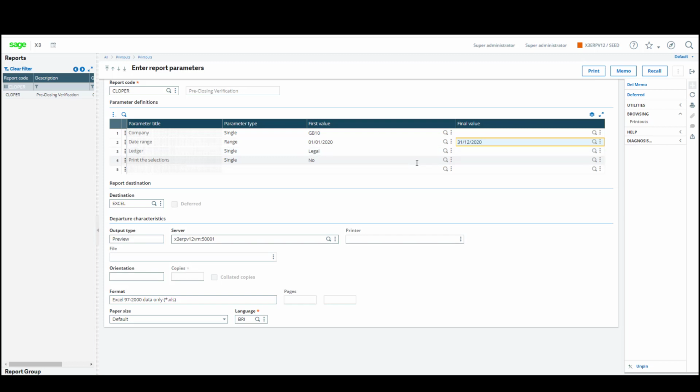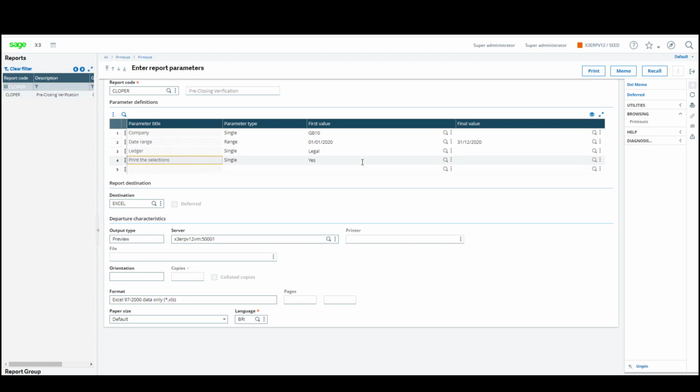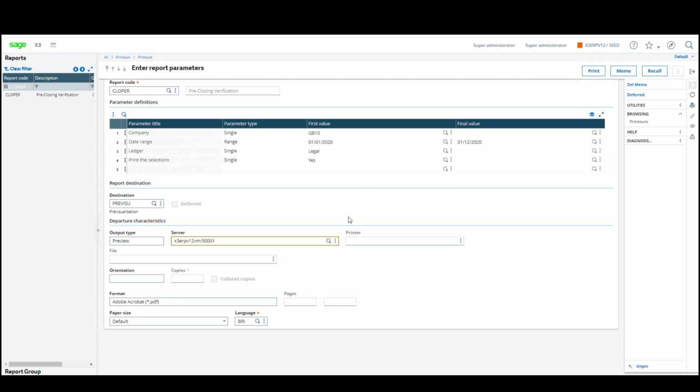In the print selections, select yes if you would like to have a front page on the report showing you the query number, the log number, and the date and time that the report was run. In the destination field, it will default to Excel. However, as I would like to view this in a PDF, I will select Previz View. Once you're ready, click Print.